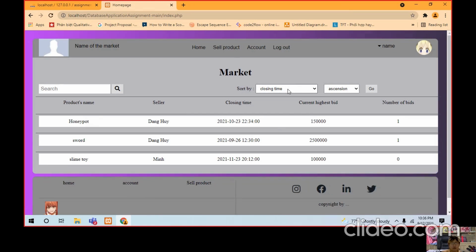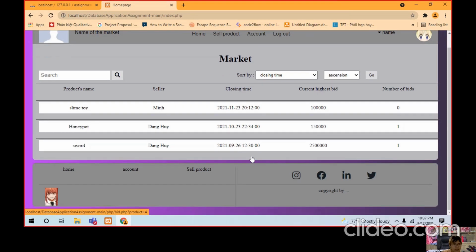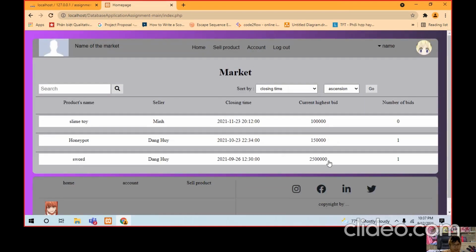We also have a sort function. We can sort the closing time descending. You can see it descending. Current bid price ascending. You can see it ascending or descending.